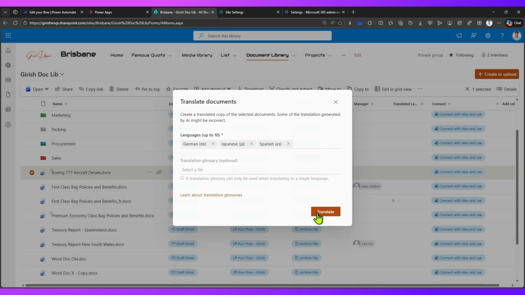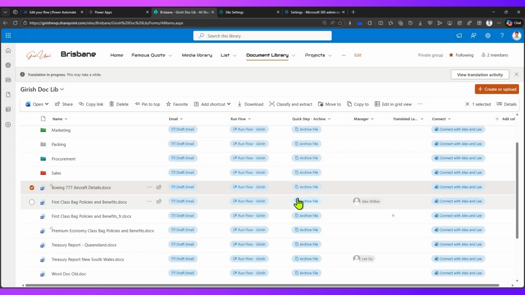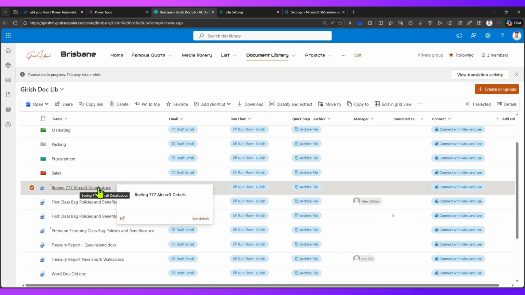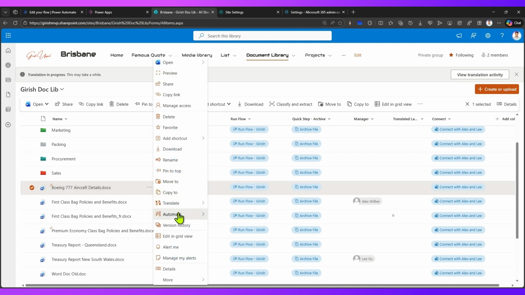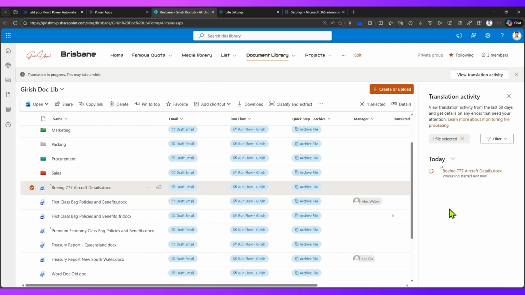I'll click on translate. Now once you click on translate, the backend engine will start processing this document, and once it is translated, it will start putting Boeing 77 aircraft details in different languages. Now you can also go at any point of time, go to translate and view the recent activity. So if you click on view recent activity, you will see that it has started processing this document. It has just started processing.